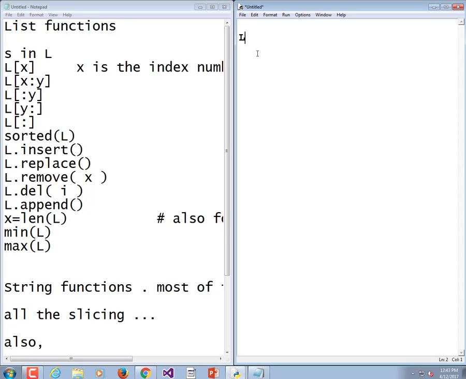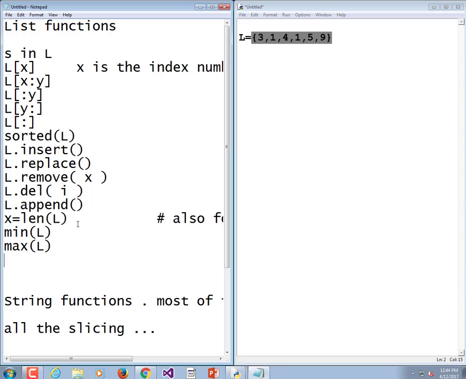Okay, so let's define a list. L is equal to 3, comma 1, comma 4, comma 1, comma 5, comma 9. And I just remembered another one over here, which is count. I'm going to go back to my list functions and put x is equal to L dot, but just L dot count x. Count is definitely in there, so scribble that into your list.